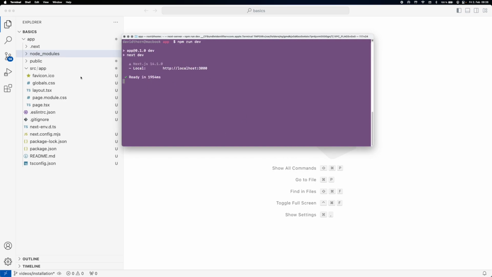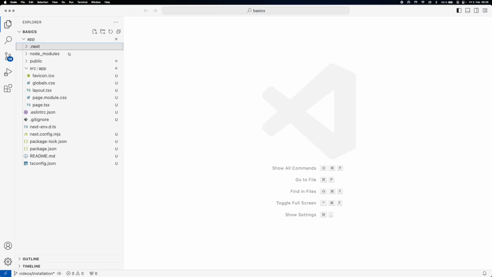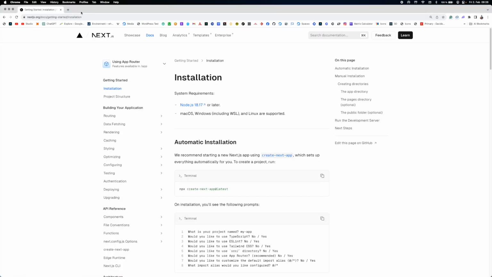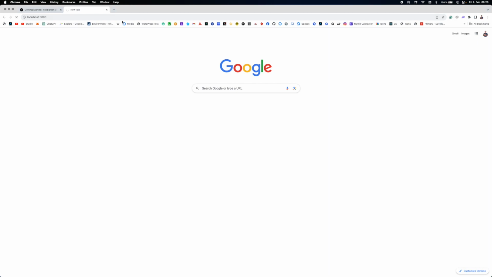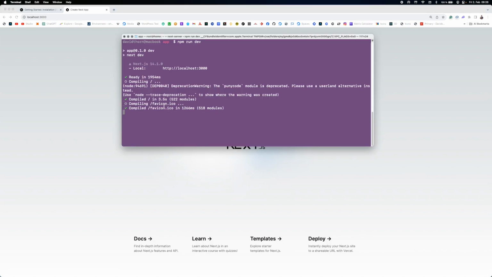If we run dev once again, you'll see that it gets started with all of the server files and all of the files needed to be able to serve this. So let's just come to localhost 3000, and we get the default standard page. Initially it's going to take a little bit longer to compile or to show up, because it's got to compile the files, and you see it took 3.5 seconds there to compile 522 modules and so on.